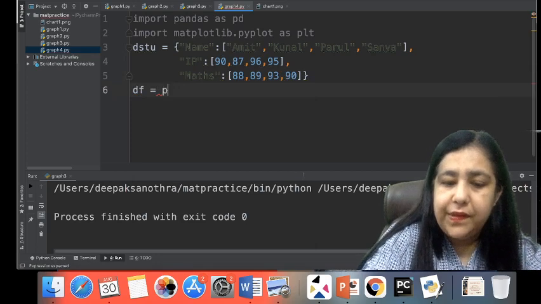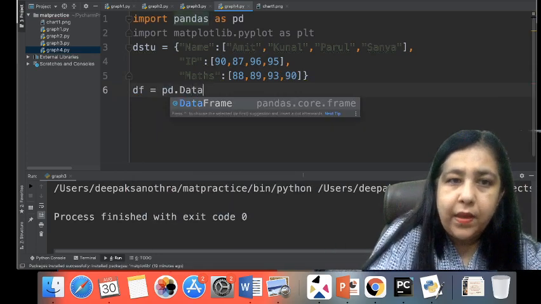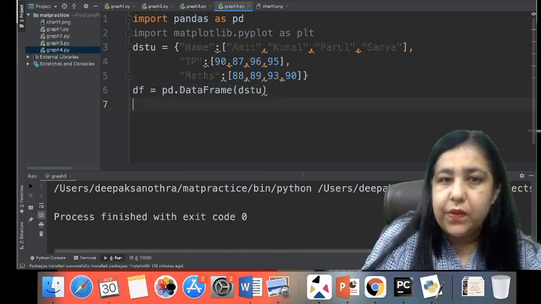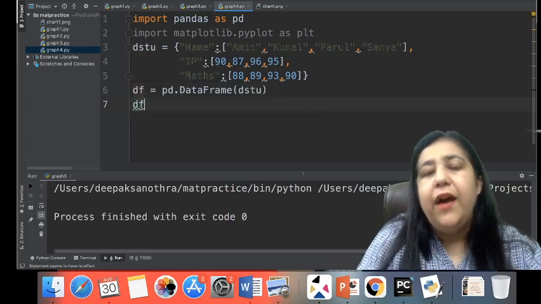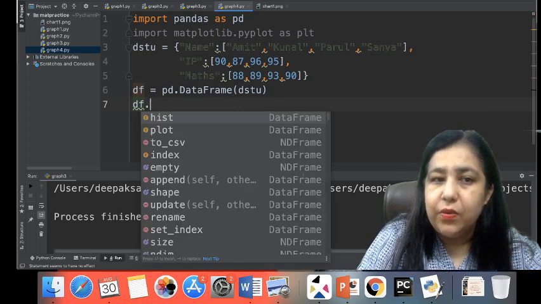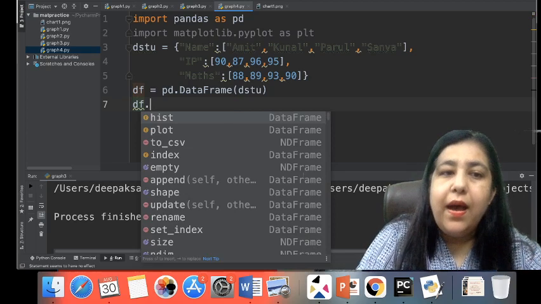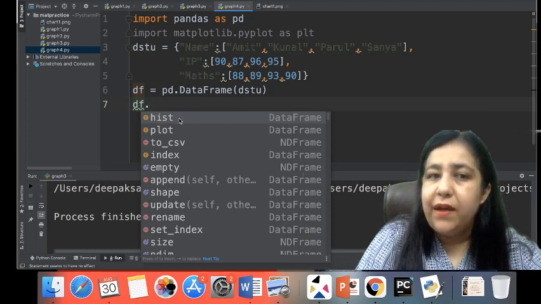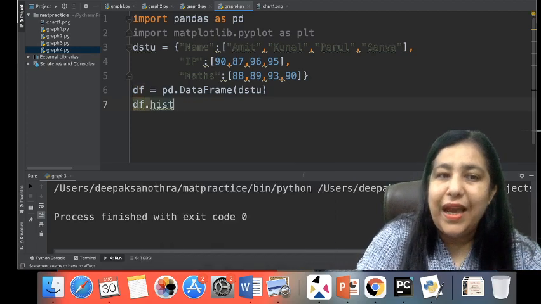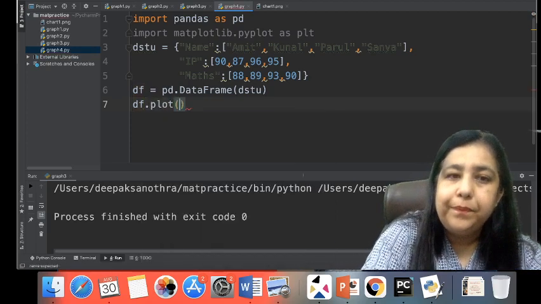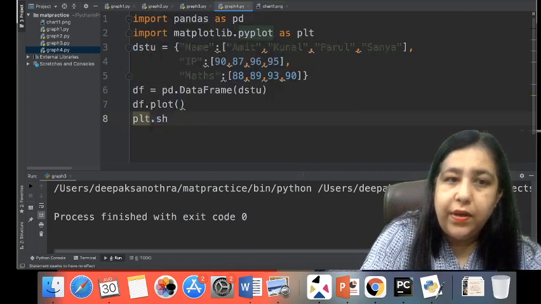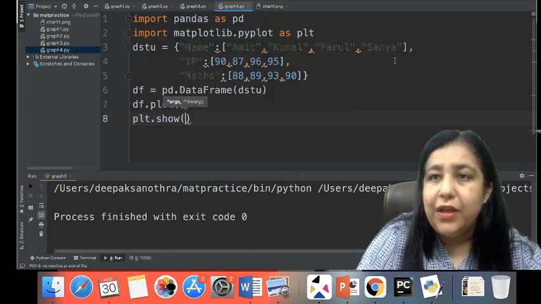So I'll write df equal to pd.DataFrame, and I write these two. So it is created. Now when you have to make a chart using a data frame, you don't have to write plt, you can just write df dot. As you can see, two options are coming up: df.hist is to show a histogram, df.plot is to make both line charts as well as bar charts. So if I just write df.plot and I write plt.show, because plt.show is very important.